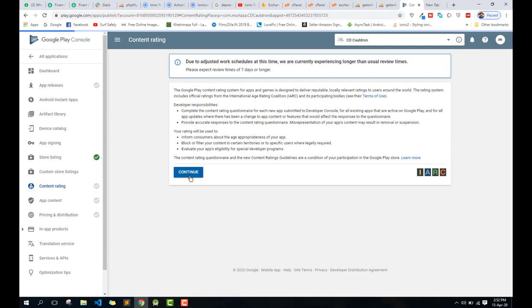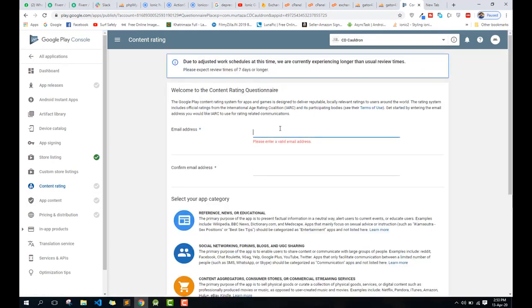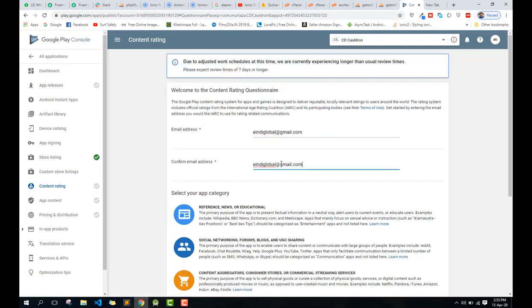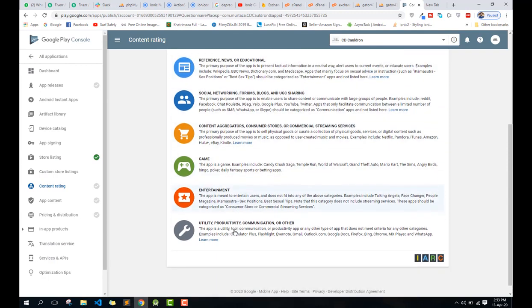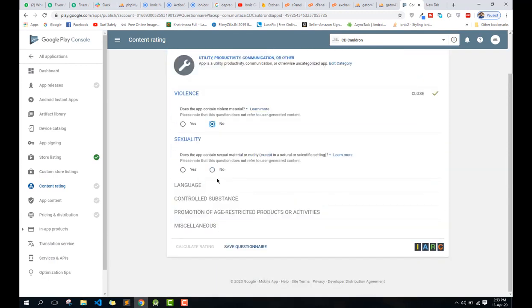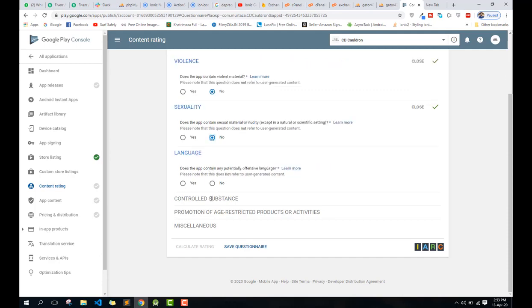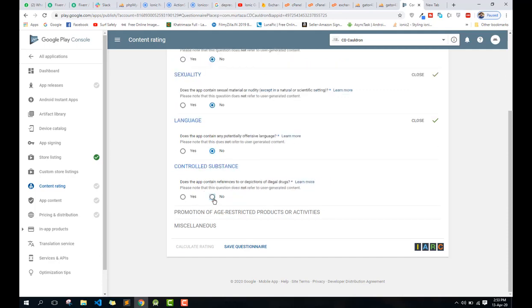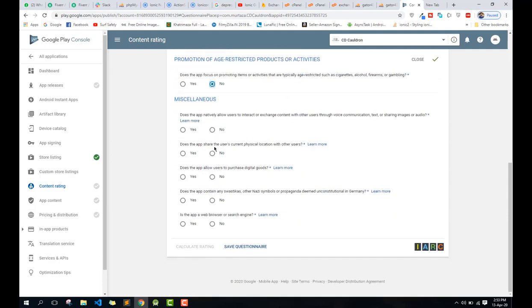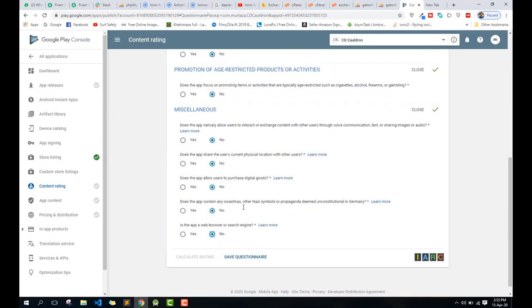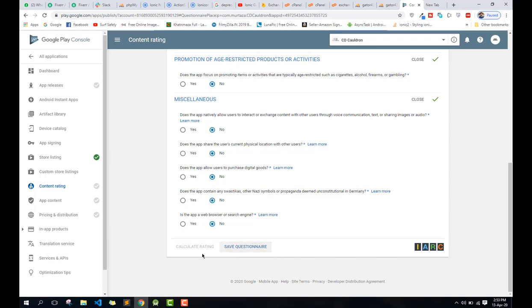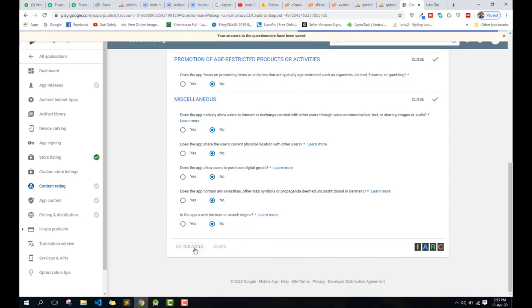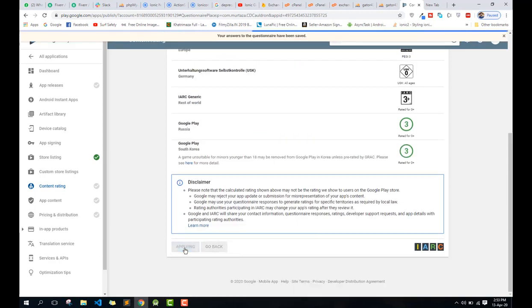Continue. You can write any email here and choose your respective category. And violence no, sexuality no, language no, controlled substances no. You will choose all these no because every app doesn't need anything. Save questionnaire, calculate rating, apply rating.